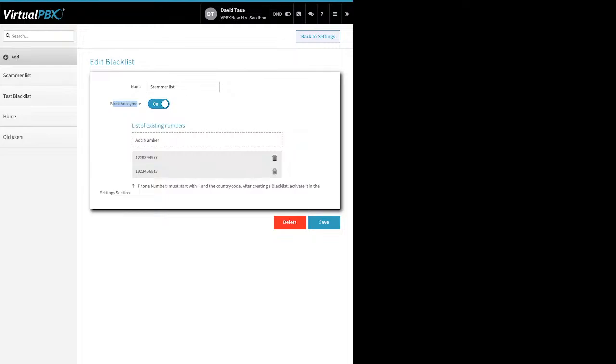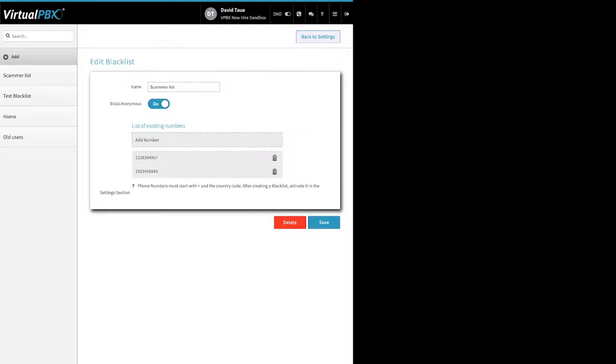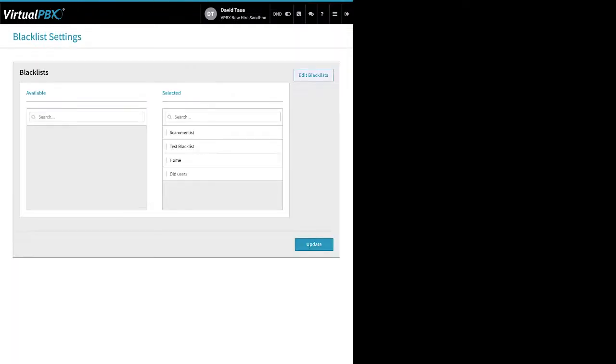Beyond that, down here where it says list of existing numbers, click on add number, and then put +1, area code and number, no spaces, dashes, or parentheses. Keep clicking add until you're done adding numbers. Once you are done, click on save here. Towards the top right, click on back to settings. Make sure your list is over here on the right. You might have to click and drag it over. And then click update. Even if the list is already on the right, make sure you click update.